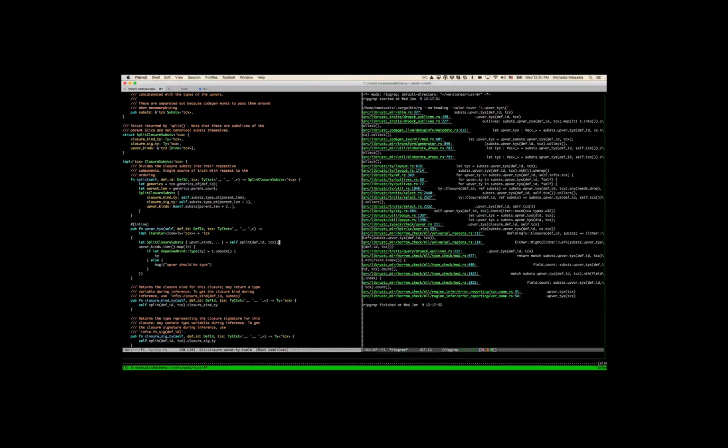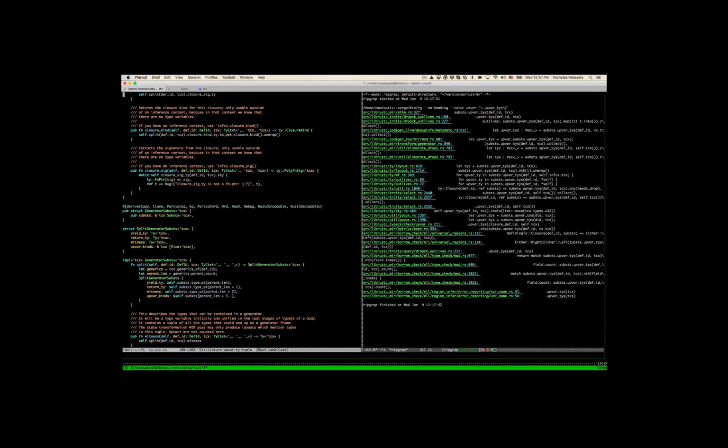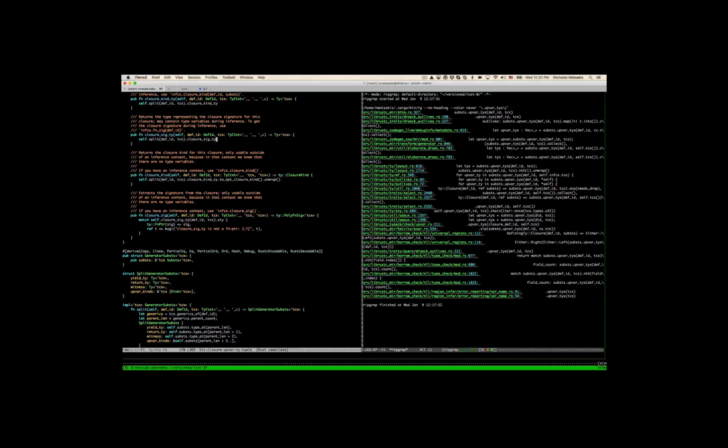Oh, yeah. I think you were referring to this one. Yeah, and so actually this is true also for the closure sig. So you can see here, there's some comments that says only usable outside of an inference context. And we enforce that by using some lifetime tricks as it happens. But the reason for that is that if you haven't fully completed type inference, you may not know the closure signature yet.